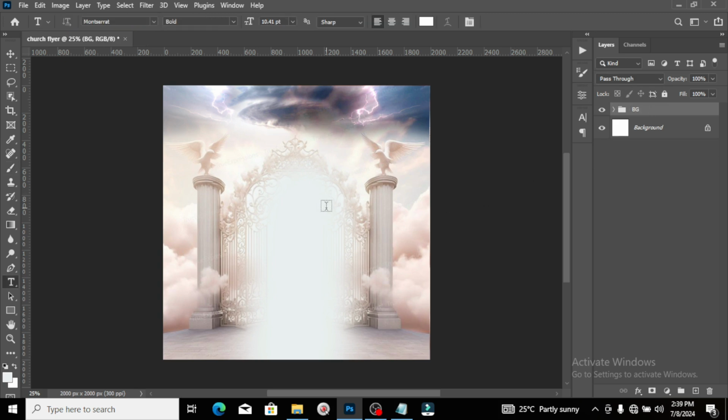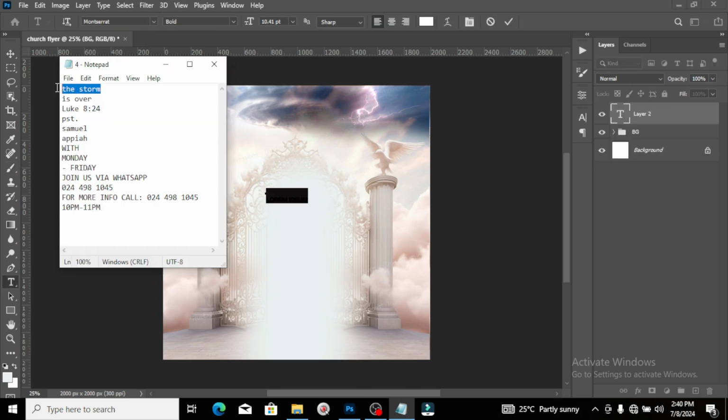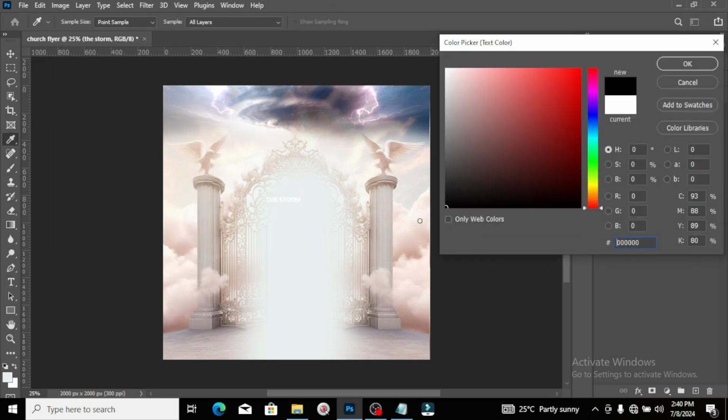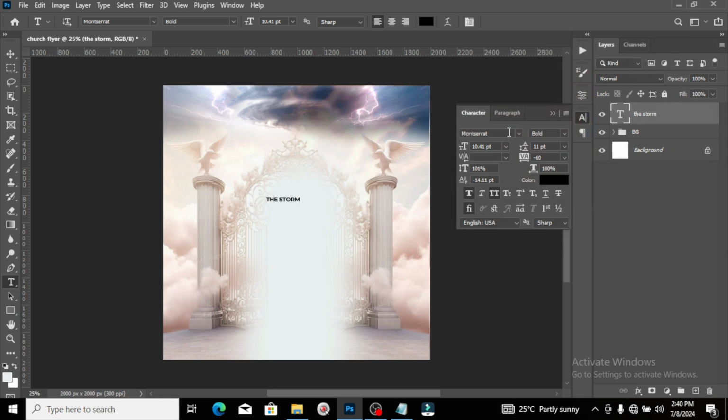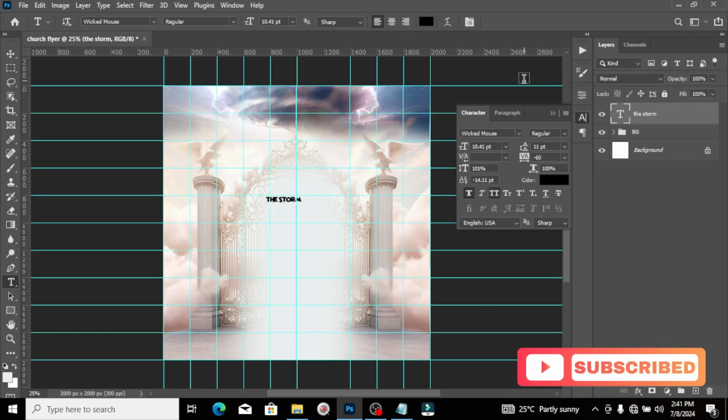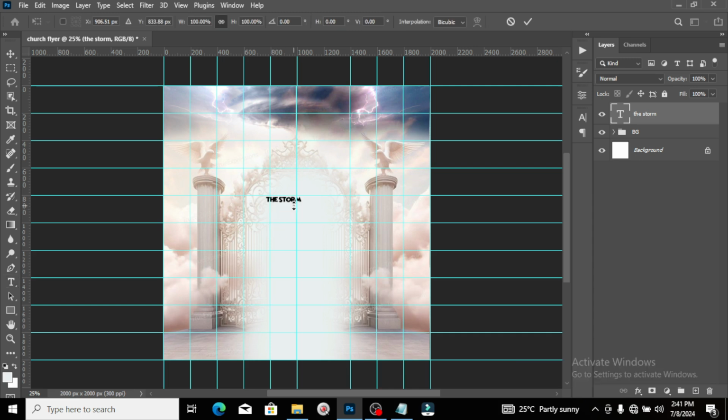Now I also want to bring in the theme. I'm going to pick the storm, and then I'm going to paste it here. Okay, for the meantime, because we cannot see it, I'll just make it black for now, and then the font we are going to use is Wicked Mouse. Okay, so I'm going to bring in my lines, Control H for the lines to show up, and then let's resize.